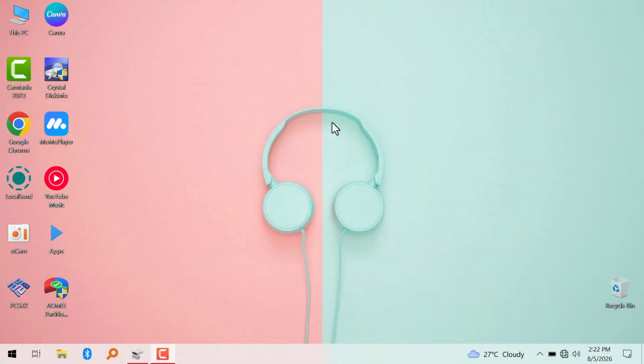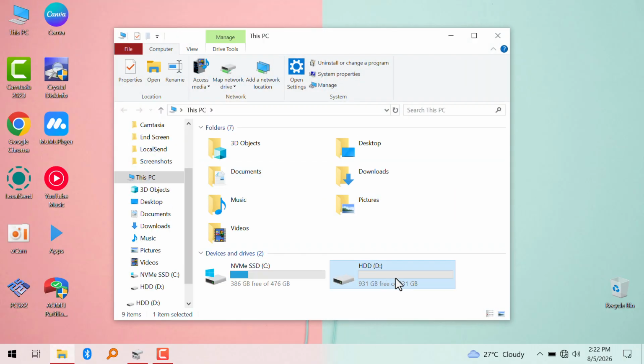Hello everyone, in this quick video I'm going to show you how to change the partition style of your hard drive or SSD. So this is how to do it. I have a 1TB HDD on my laptop currently.